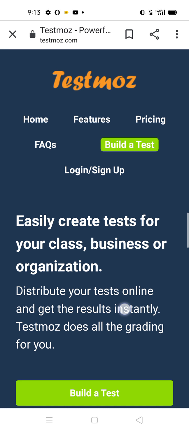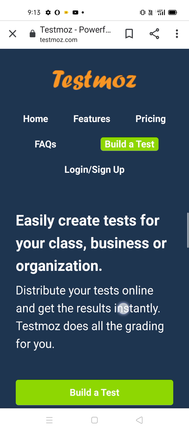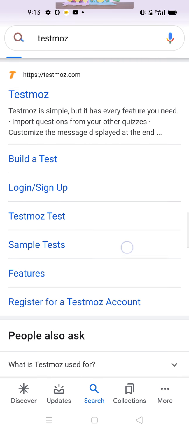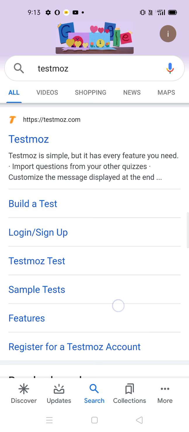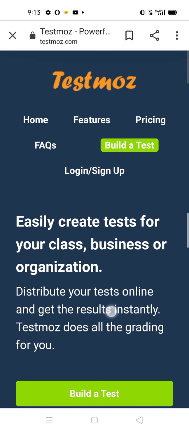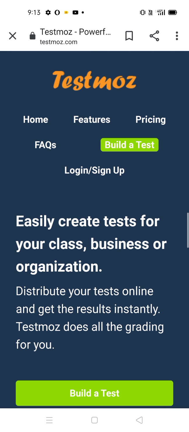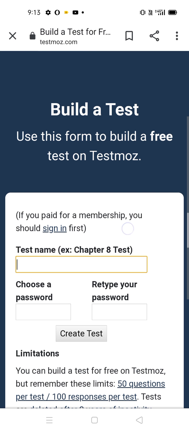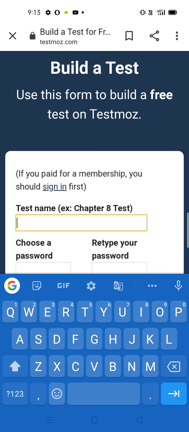So you have to find TestMatch in Google and type in build a test. Like here I have typed TestMatch, so you have to click on TestMatch in Google and then you will find this page. In this page you can see build a test. You have to click on this build a test and then you have to name the test.